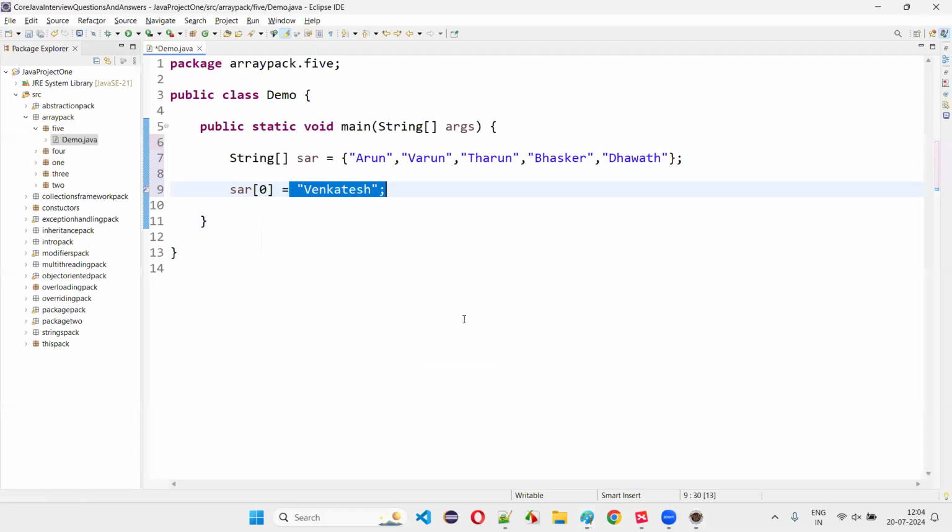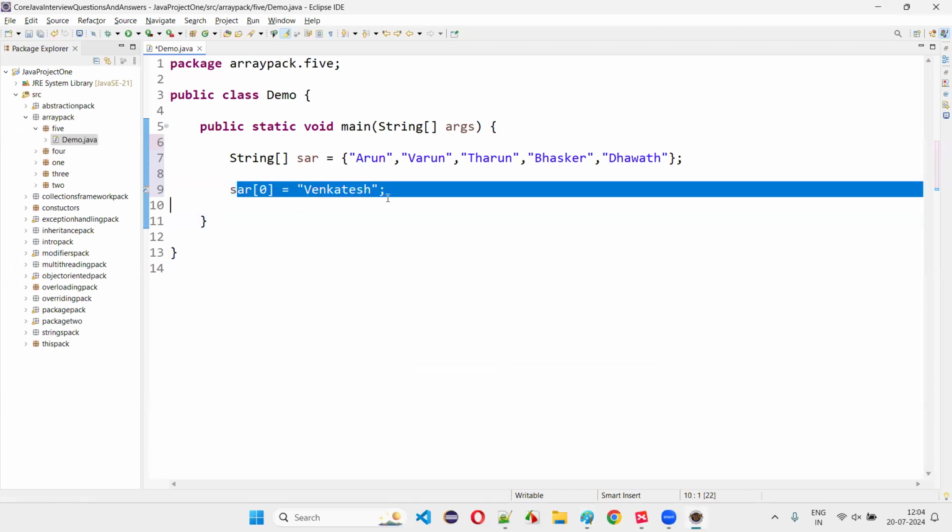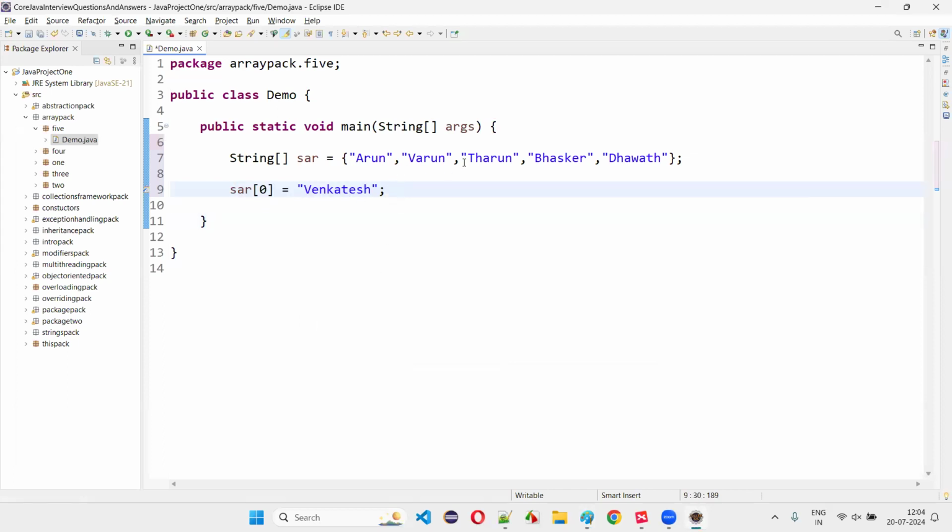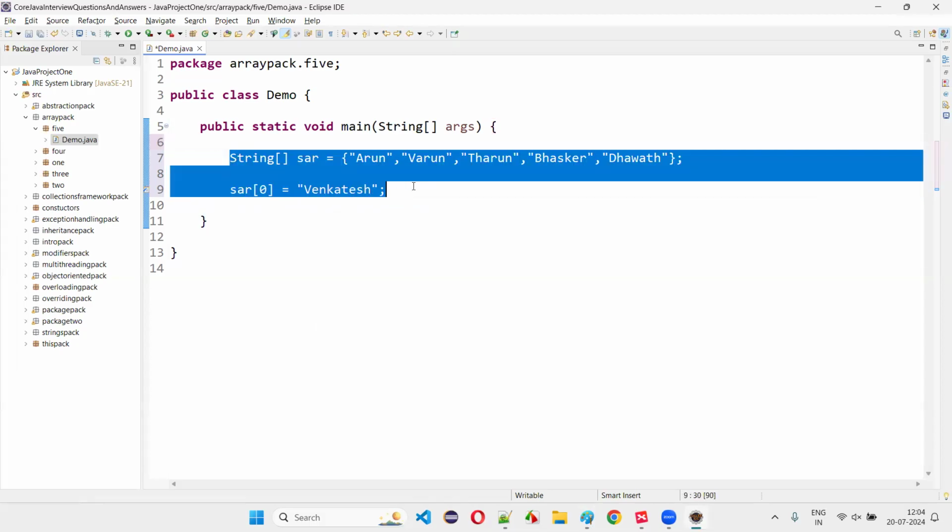That's why we say externally it will get updated. If you print it out, it will print Venkatesh, Varun, Tarun, Bhaskar, Dawat in the output when I print all these elements of this array. But the problem here is, internally speaking, the memory allocated and the object created for this Arun will not get updated with this value, guys. Rather, a new object will be created, and for that new memory will be allocated. In that, Venkatesh will be stored. That's what happens during this updation process.